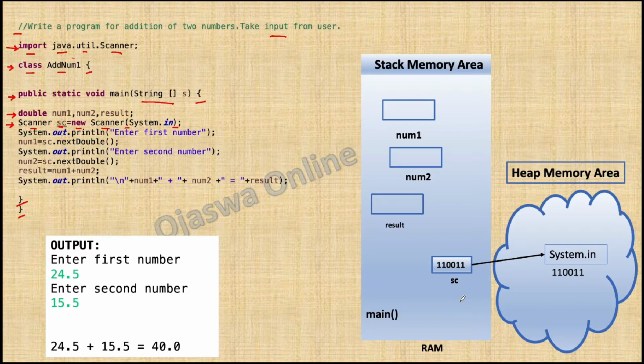All the local variables and reference variables are stored on stack memory area and the actual object is stored on heap memory area. So when this statement is executed, reference variable sc is created on the stack memory area and actual object of Scanner is created on the heap memory area. And address of the object is stored inside reference variable sc. That is why reference variable sc is pointing towards the object residing on the heap.